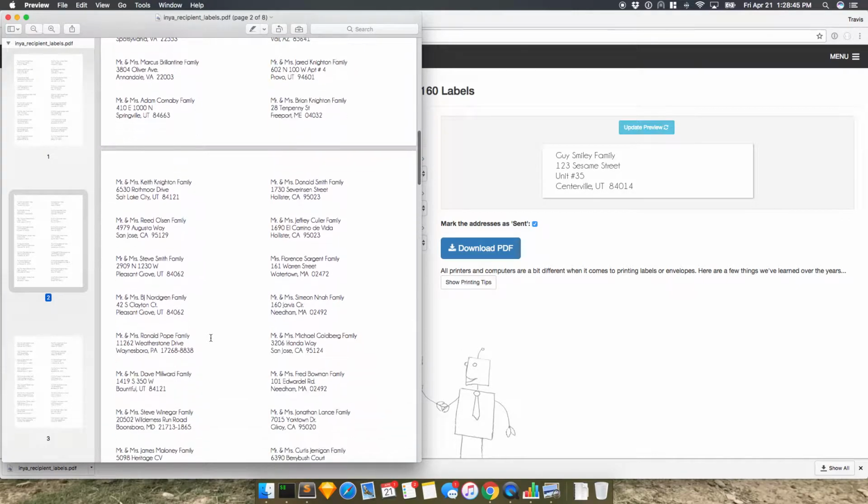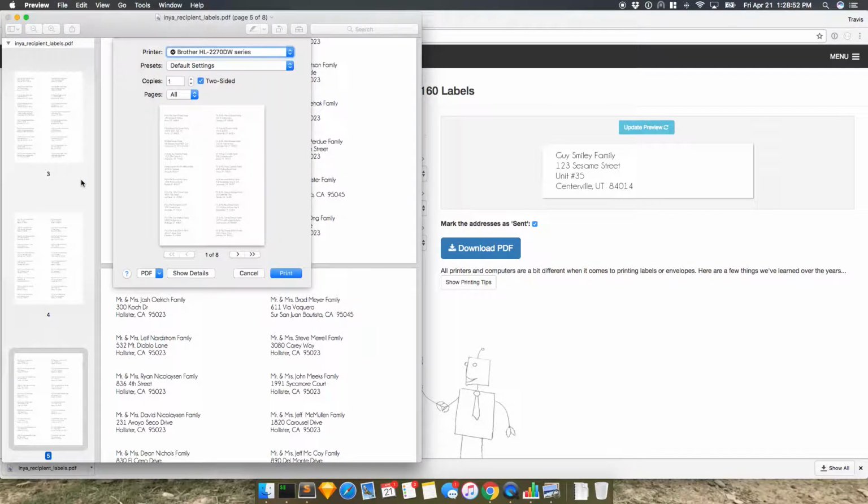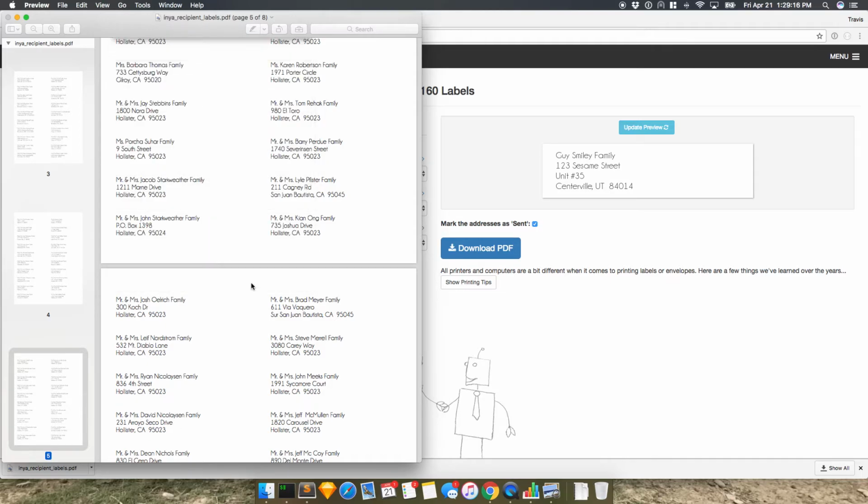Then you just want to do file, print. Make sure that your printer has your labels and everything loaded in properly. I would do one test print first just to make sure that it doesn't come out all messed up. You don't want to lose and mess up a bunch of labels. That sucks. So anyway, then you click print. I don't have a printer hooked up or else I would do it, but there you go.